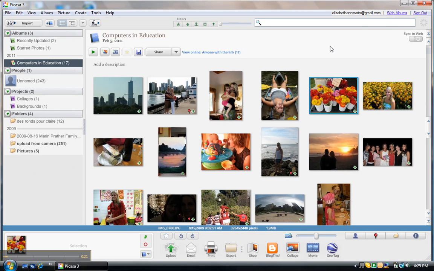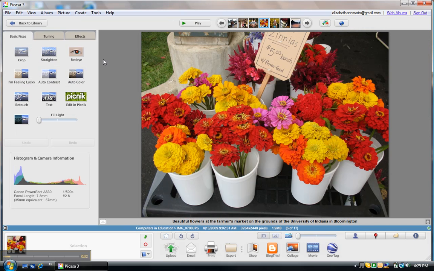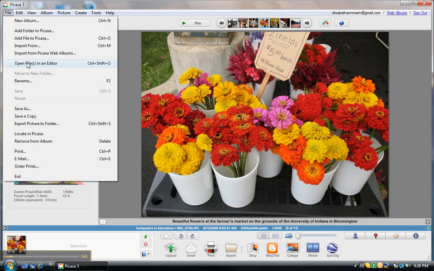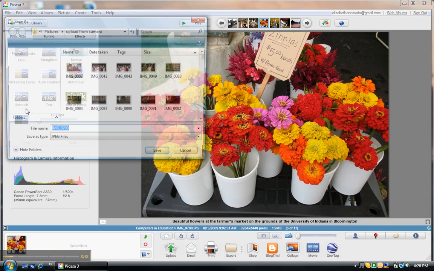And I'm going to choose one of these pictures to save to my desktop. So this one looks like something I might be able to use for a blog or something like that, pretty picture. I'm going to go up to File, and I'm going to click Save As.